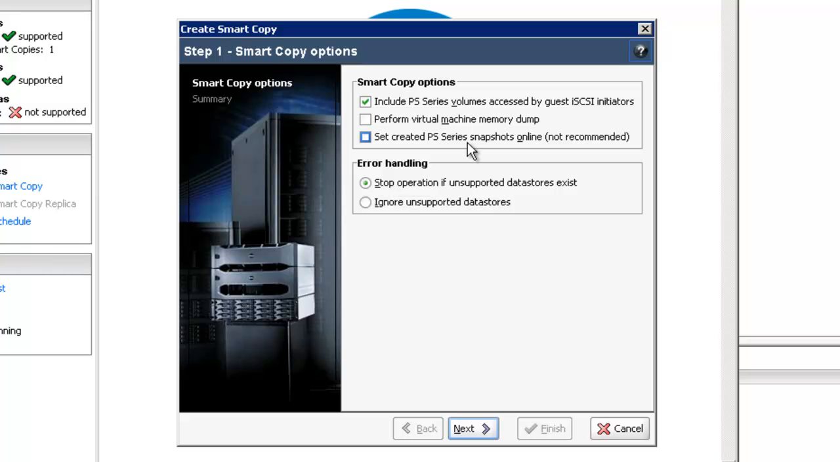Another thing you can do is you can set these PS Series snapshots online. Now, normally you wouldn't do that because you're keeping these around for data protection in your environment, but maybe you want to do something else. Maybe you want to take a smart copy and then mount that to either the same ESX cluster or another ESX cluster and do some data mining, browse through a virtual machine folder structure, make a couple of changes, and do something with a copy of the production environment but not actually using the real production environment.